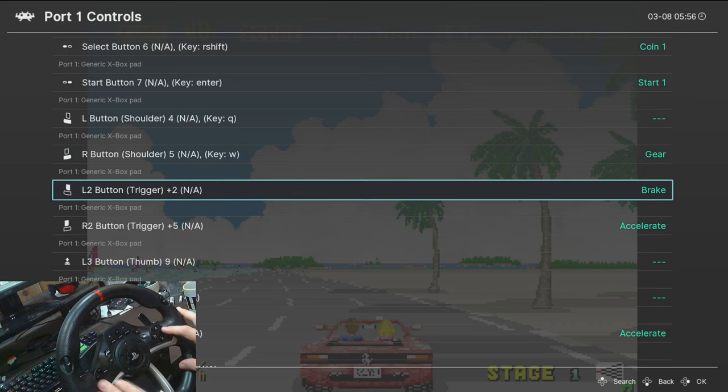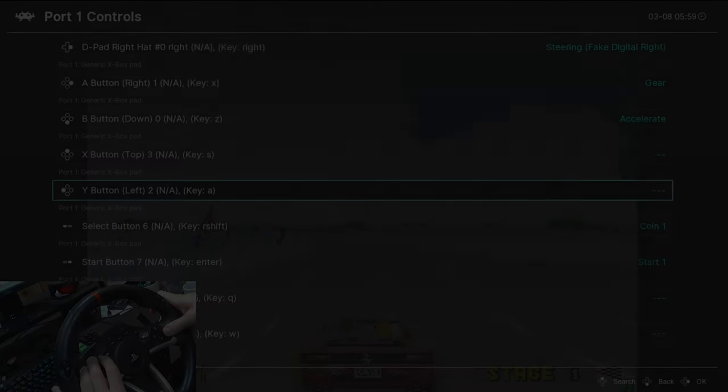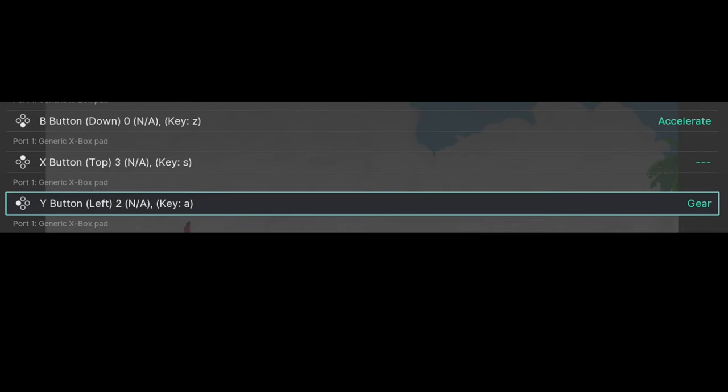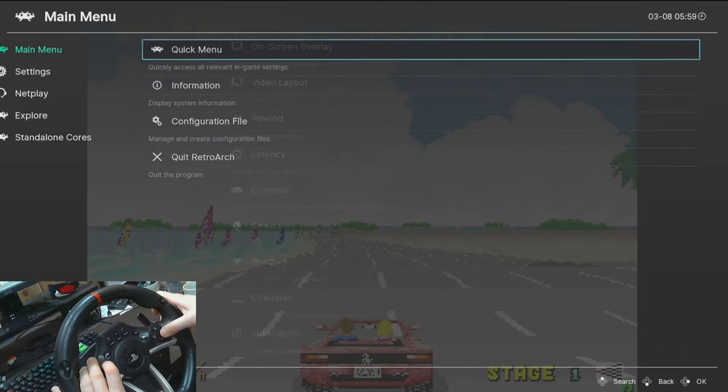Checking the options here, our right paddle is either square or L2. After playing with the options, we found that the square button is assigned to the right paddle. Change this to gear, then press X a few times, and we can try again.